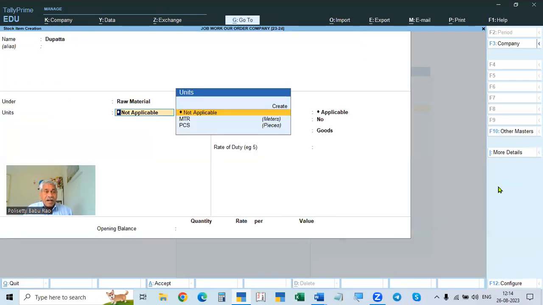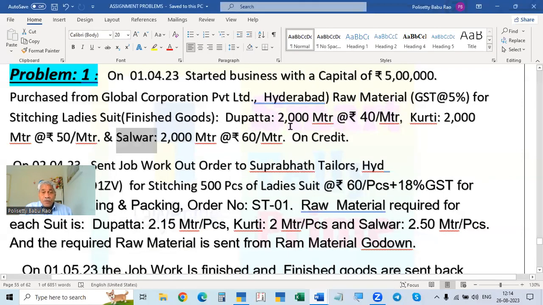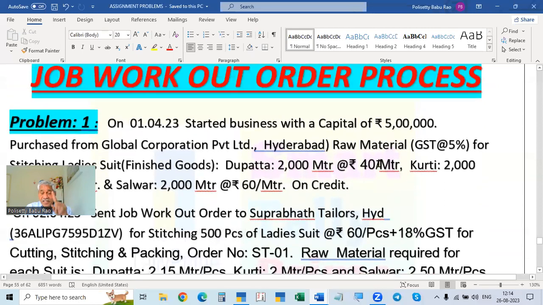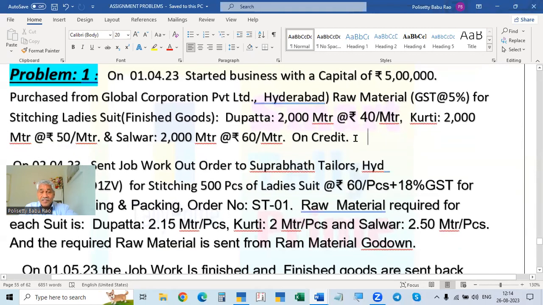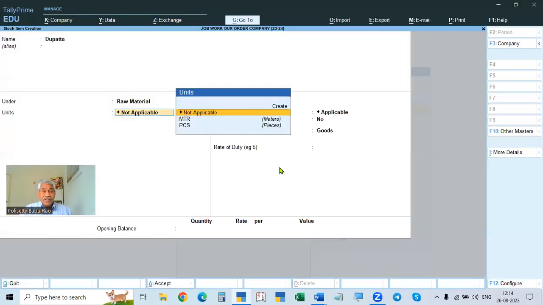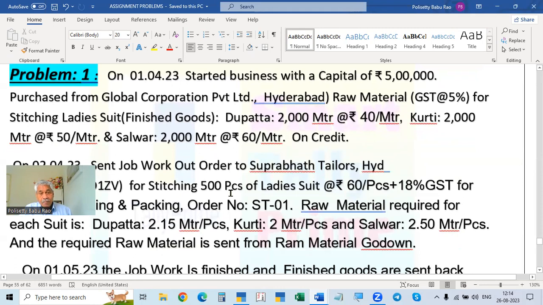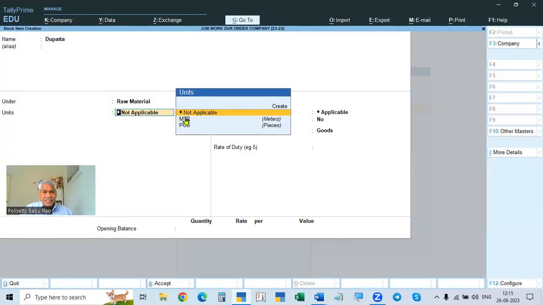we already created, and now you have to create the units. In our problem, we are purchasing this material in meters, but we are making the ladies suit, 500 pieces. So we purchase in meters and make pieces. How many meters are we purchasing, and how many meters are converted into pieces? So there are two units, called alternate units. Here we require meters and pieces, so I created meters and pieces. These are all small.